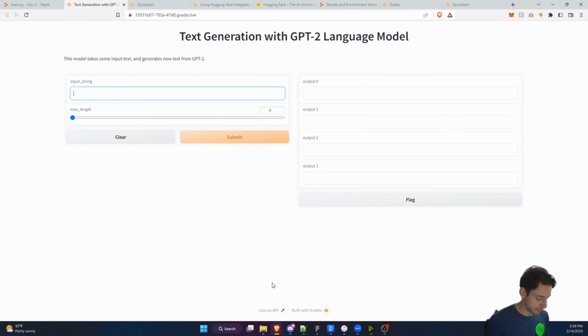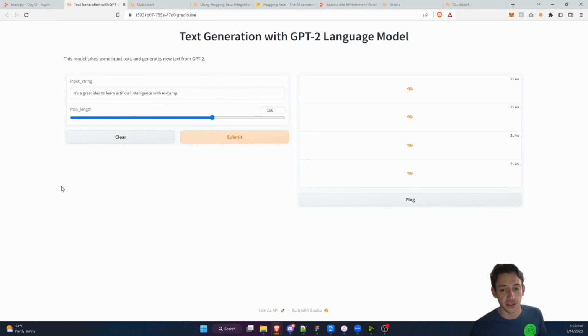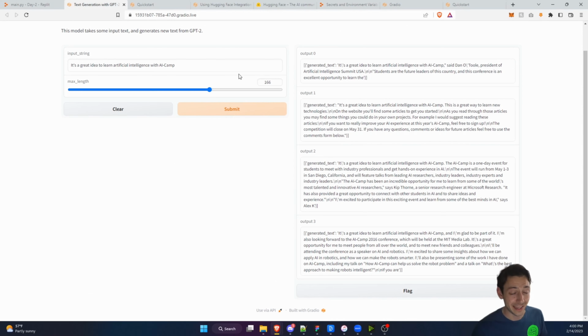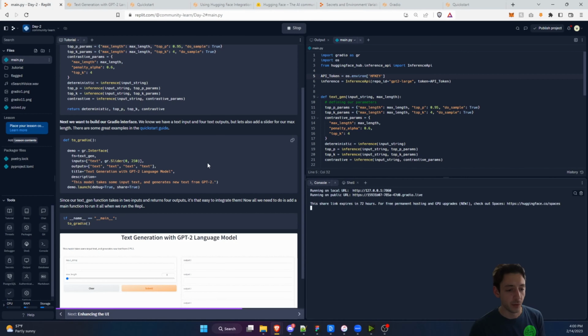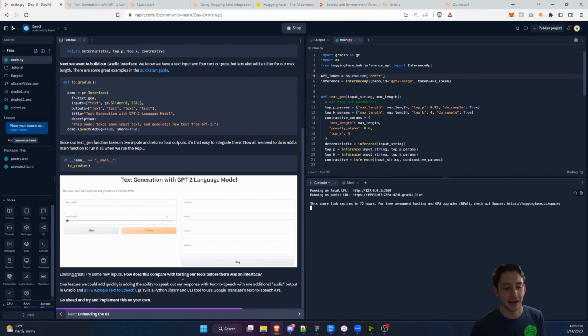Let's try something. Let's try it out with a max length a little bit longer than what we were looking at before. It's going to take a second to generate, but Gradio has these nice animations, so it doesn't even feel like that long to wait. All right, it took a second there with a longer max length. But as we can see, we've got our 4 different types of generated text, and we can compare and contrast them right here, way easier than what we had before. We can also try a bunch of different experiments, and I think we can get a whole lot out of it. What do you think? How does this compare with testing our tools before there was an interface?